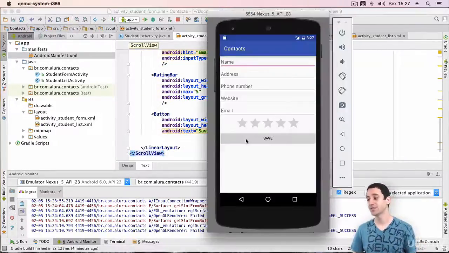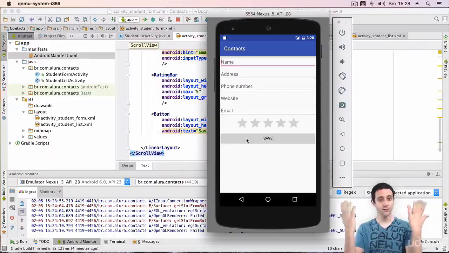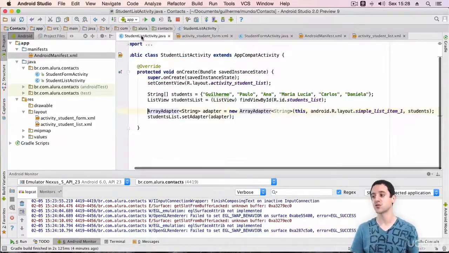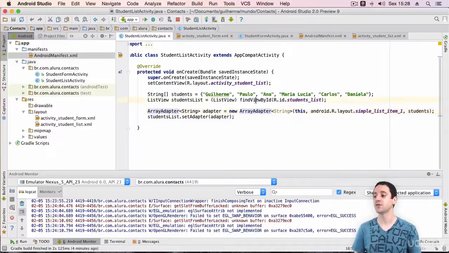And whenever we click the button save, nothing happens. Okay, so we need to do something. We already learned how to bind some objects from the view to the component itself, to the activity. So we learned when we created the student list activity how to locate a component from our view. We used the find view by ID method and used the ID of that element to locate it.